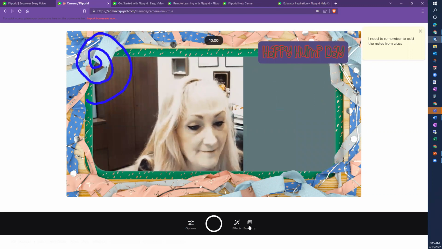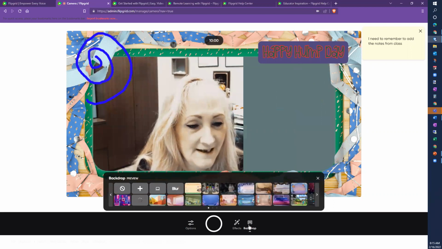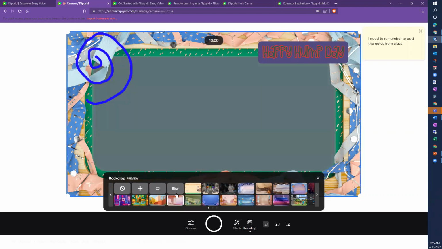Then there's a backdrop. And so just like in Zoom, you can have your backdrops. Well, that didn't work like it was supposed to.